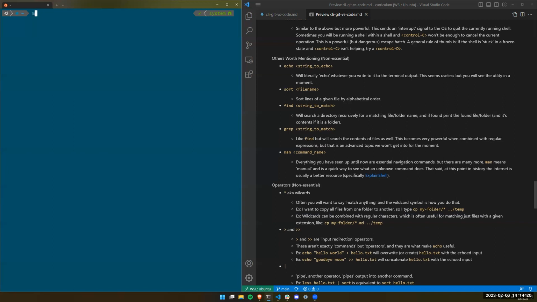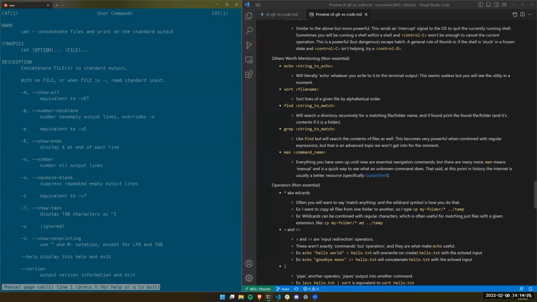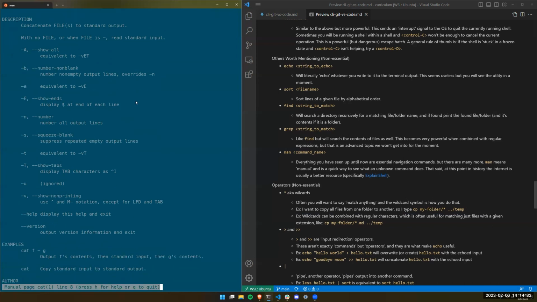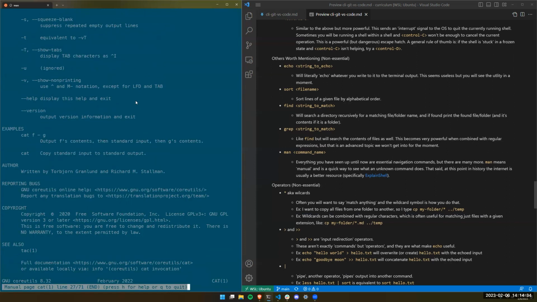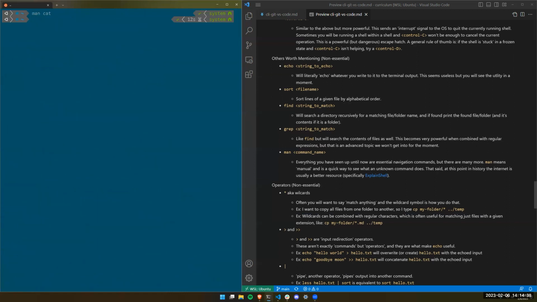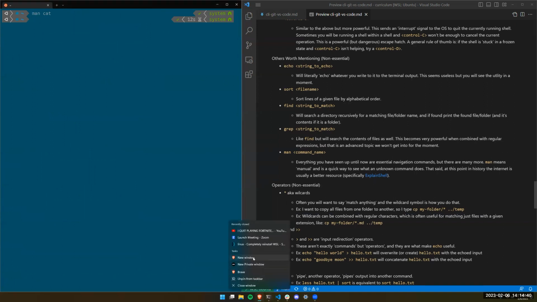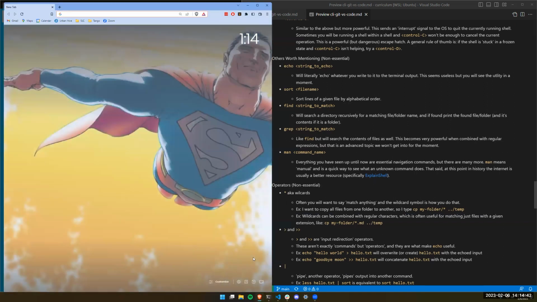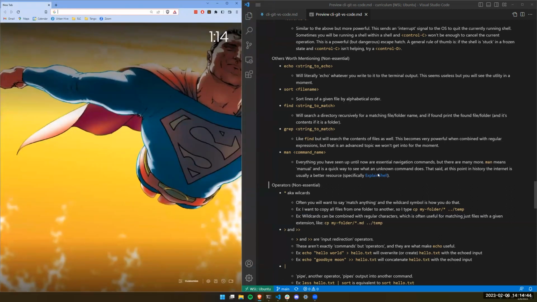And then there's man. Man stands for manual. So let's say a command like cat that we haven't seen yet. I can look it up. It's going to tell me about it. Concatenates files and prints the standard output. And here's all these different flags. You can keep going. Examples. I find that man is not terribly useful, but what is very useful these days is this thing called explain shell.